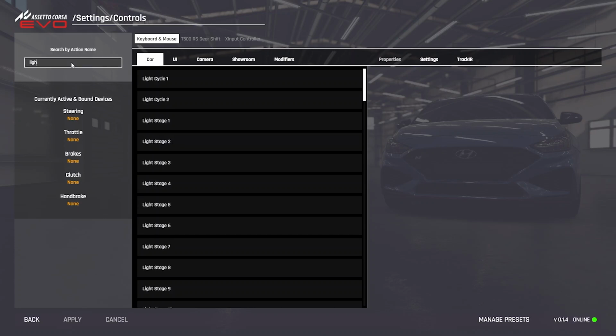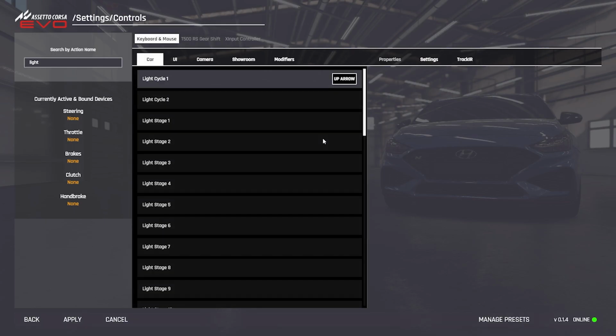We need to search for light cycle 1. This is what will turn on the lights. So you need to click here and it will say to press a button. So now just press the button where you want to bind this action.